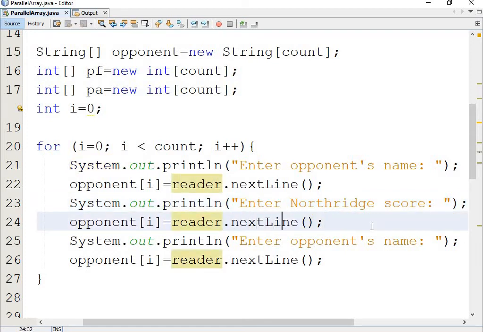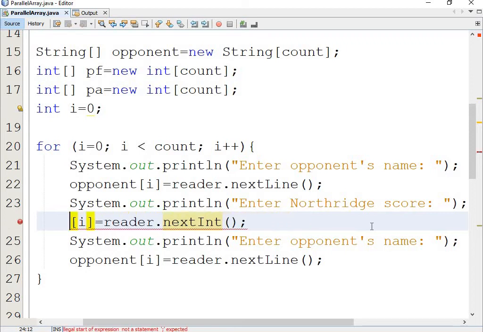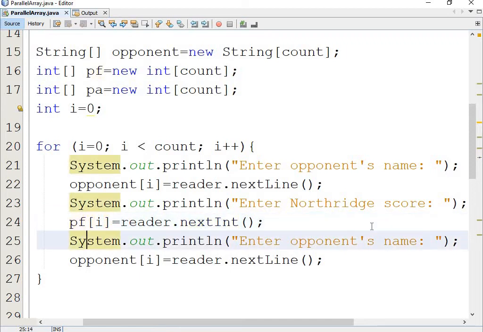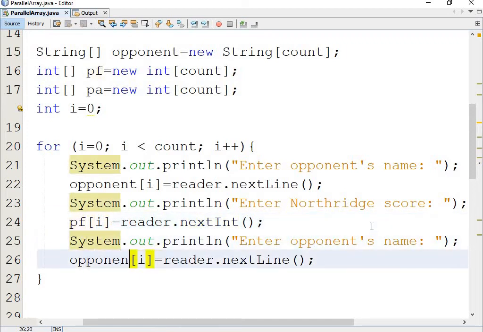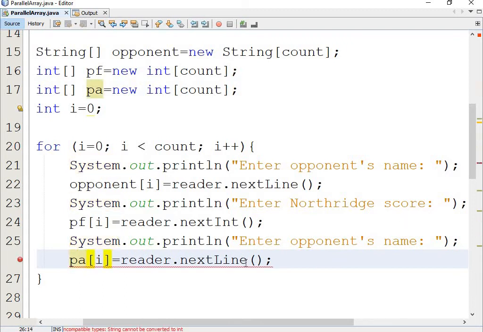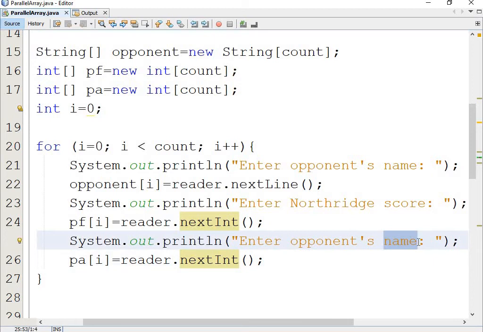And then this is not going to be reader.nextLine, right? Because we would need to read an int in, not a string. So we got points for sub I. This is going to be the same thing, except this is going to be points against sub I. Then we got to change this to reader.nextInt. And then we have enter opponent's. This is going to be score. Okay.